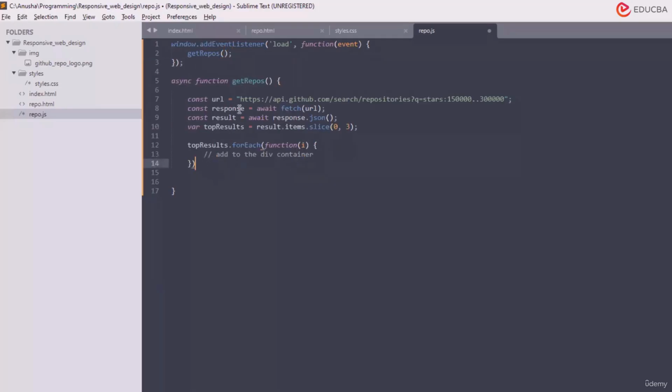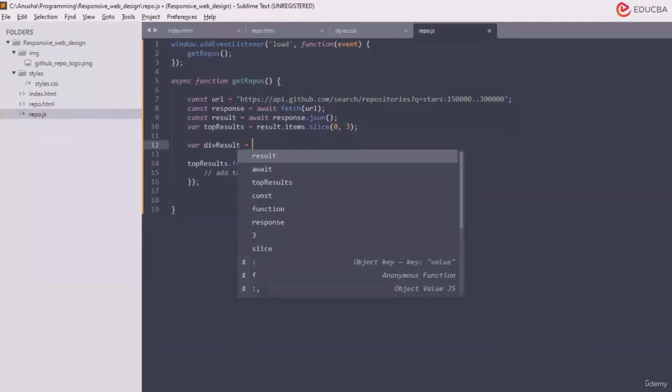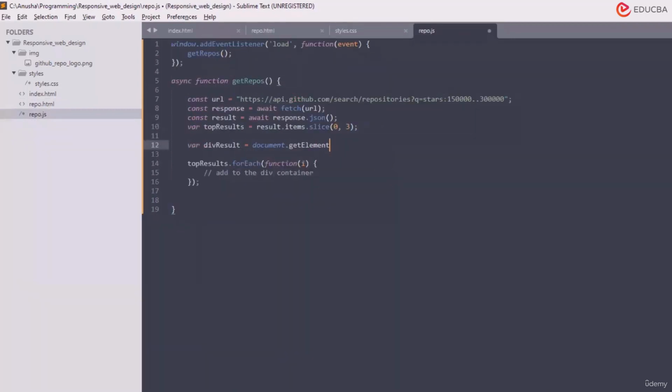So how do we add this to the div container? We have this repo list ID, so we add all these repos inside this div container. Our divResult equals document.getElementById of repoList, which will give you that. And then we use it over here. Create repo data. So we are going to create a repo data now. We have the divResult, and then we also send the JSON, and this is the one that's going to be called here. So divResult, and the JSON is i over here.